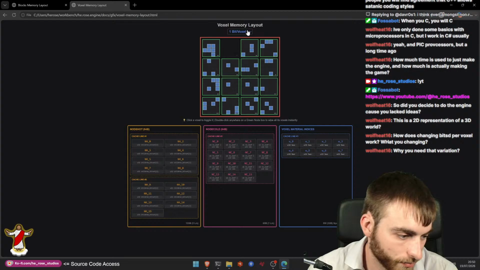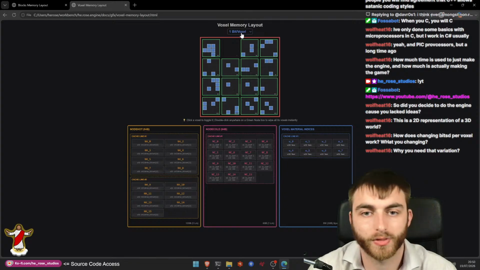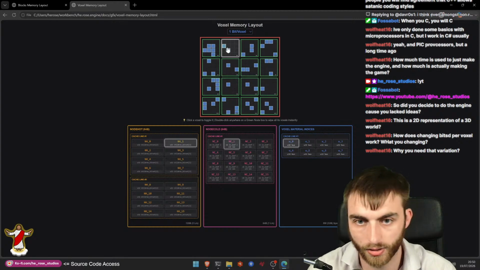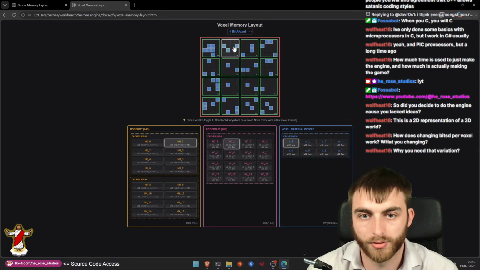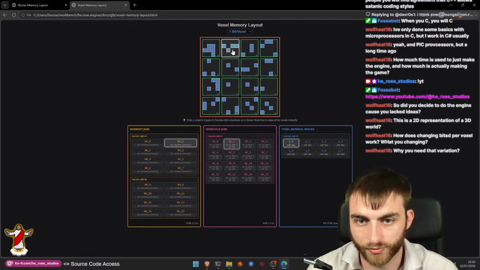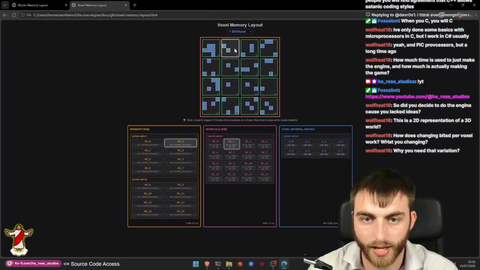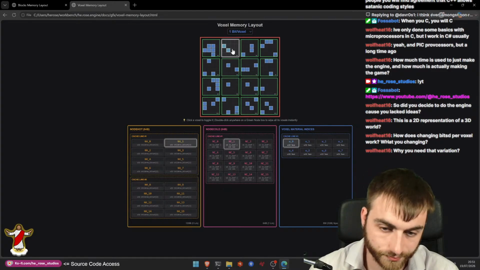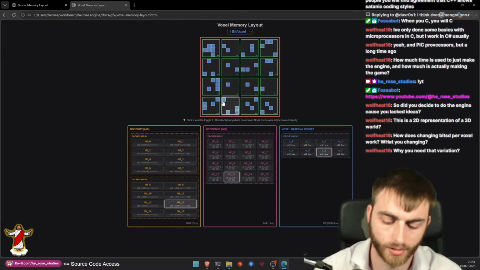How does changing the bits per voxel work? What are you changing? Why do you need that variation? Right, so how the number of bits per voxel ends up changing is because when you set a new voxel, or when you take away a voxel, it's going to either add more colors or make fewer colors inside of a block.